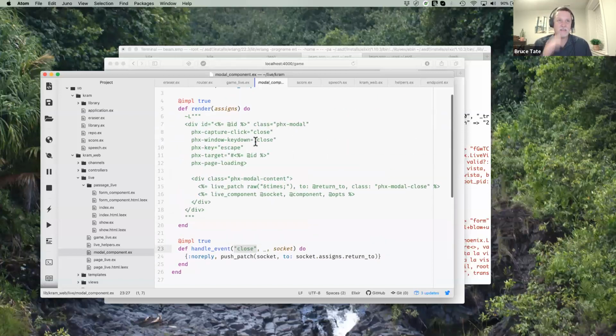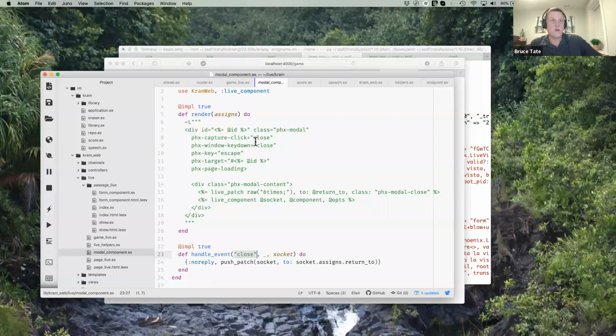And so if you look at the keystrokes, we capture the close click. We capture the key down for close, so we send them both to the same place. The key that it maps onto the close is escape. So escape will close it, and so will a click on this button, which is just a return to, right? It's a redirect. So when you look at the implementation of the close, that's in the modal.